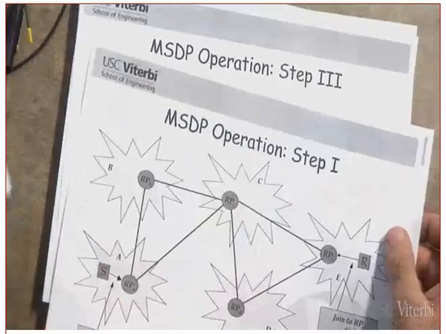Remember fragmentation. In fragmentation in IP version 4, both the source and the routers are allowed to fragment. In here, only the source is allowed to fragment. Routers are not allowed to fragment. Did you get this or not?